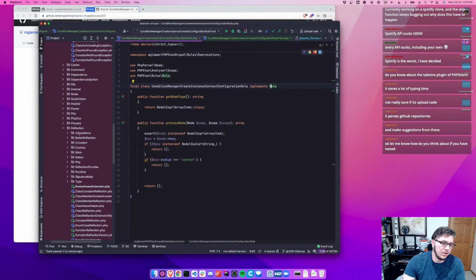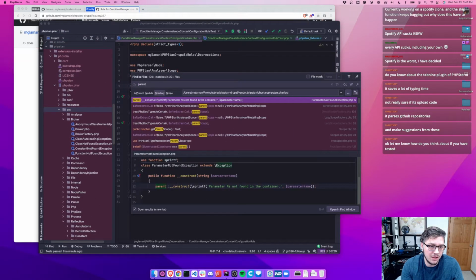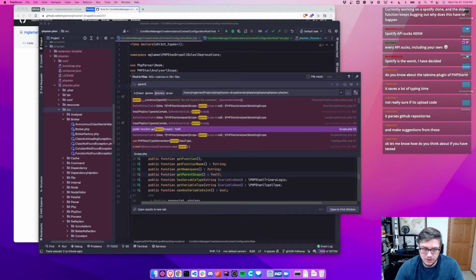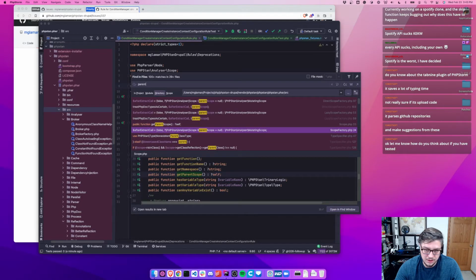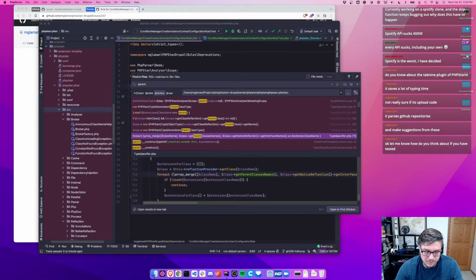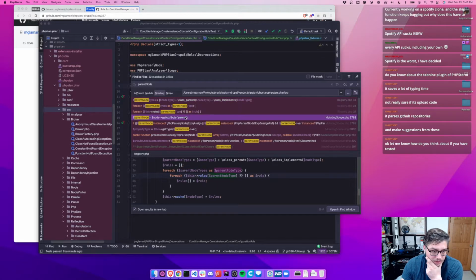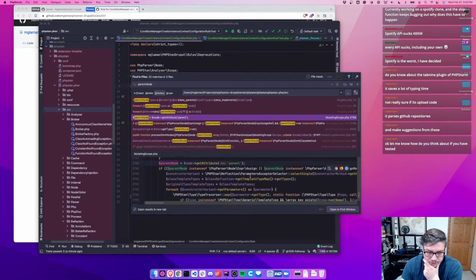Nope. Let's look for parent. Parent construct, parent scope. Scope, get parent scope. Scope factory. Type specifier, get parent class names. Is there a parent node? Oh, here we go. That's in the registry. Rules, parent node, get attributes. That's in the mutating scope.